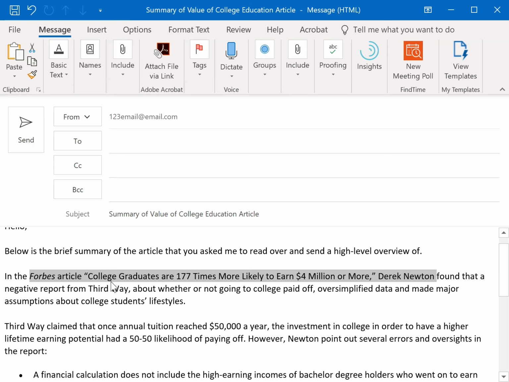Even if I asked you to do the summary and send it to me, I may have forgotten, or I may not remember the exact name of the article. And then include the author's name, in this case, Derek Newton, so that you are saying this is what he's finding, this is what he's claiming, this is what his conclusions are, and so on and so forth.